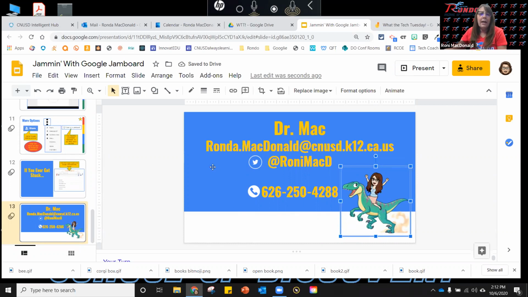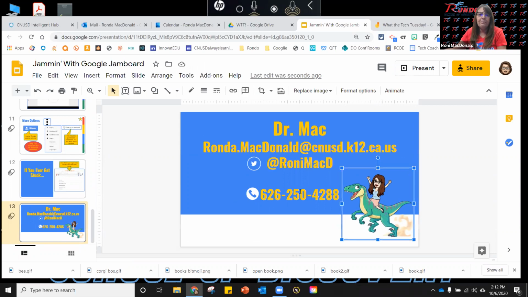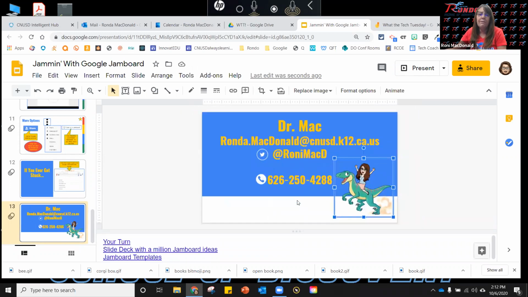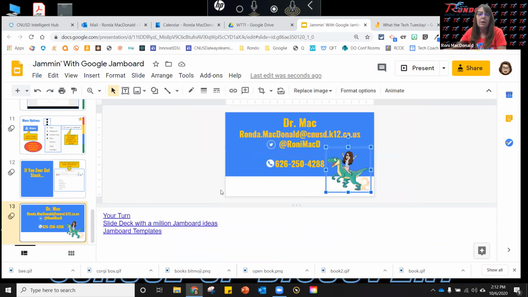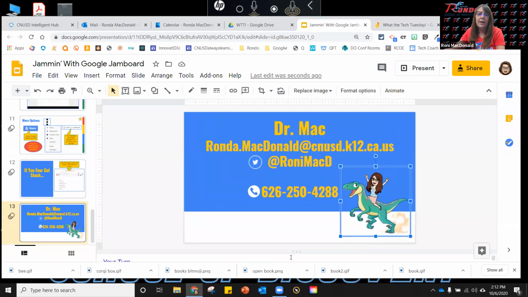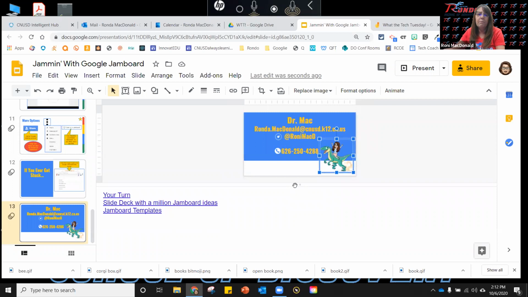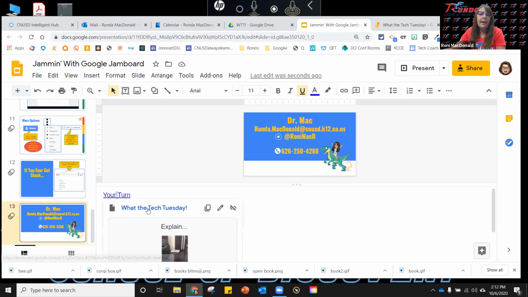Okay, on this last slide at the very bottom, if you need to see what's in the speaker notes, that's usually where I put the links. There are 3 dots right here. I know it's hard to see what you guys are looking at, but if you find yourself in the middle and wait till the little hand shows up, the very first thing that we're going to do is click on the first link. It's called Your Turn. So click on that and click on the What the Tech Tuesday Jamboard.